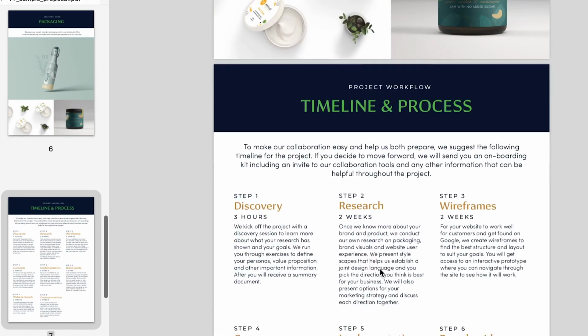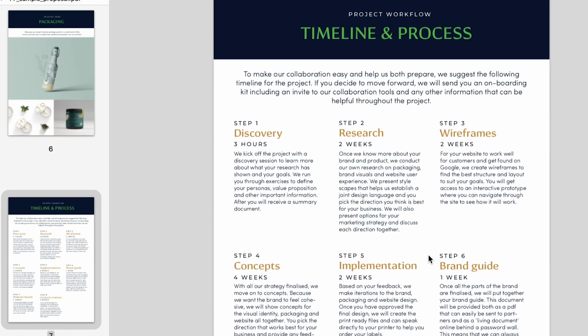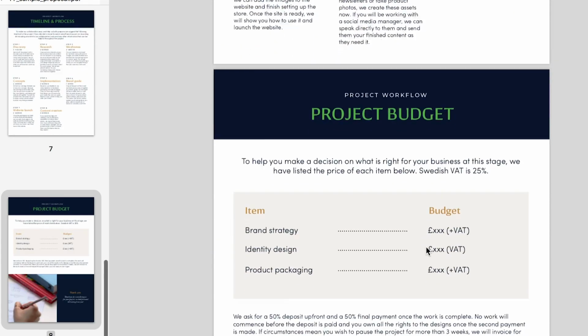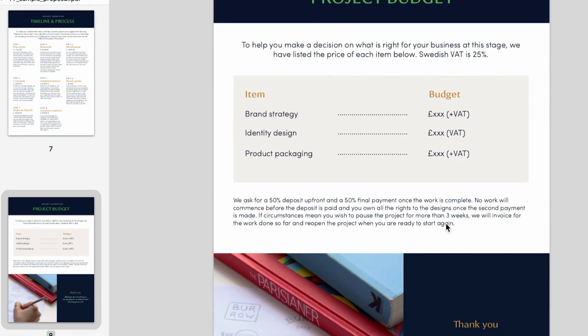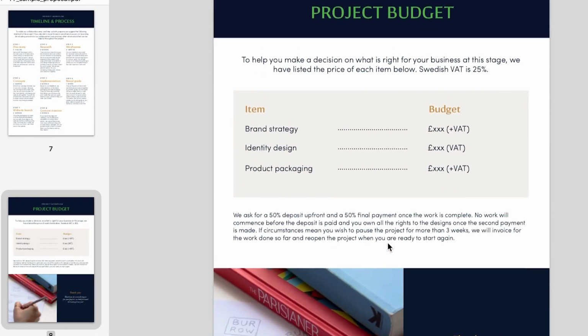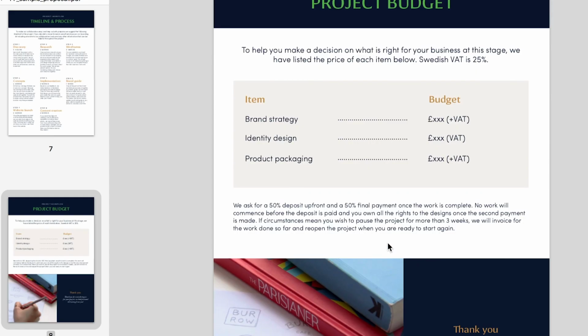Similar with the timeline and process, you can create it once and then just do little tweaks to it. And the project budget is mostly just about plugging in numbers and making sure that everything is right. But most of it is, again, something that you can create as a template. So having this template for a proposal will save you a ton of time, and that way you're able to create really professional looking proposals without spending a lot of time before you know if the client is ready to commit.